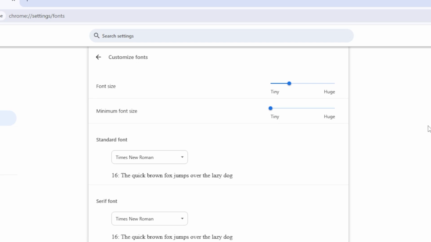That's it. Now your Chrome text should be way easier to read or fit more on the screen, whatever works for you.